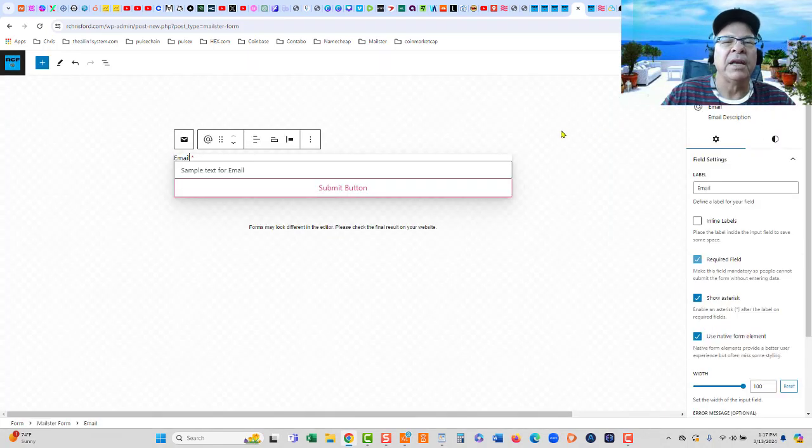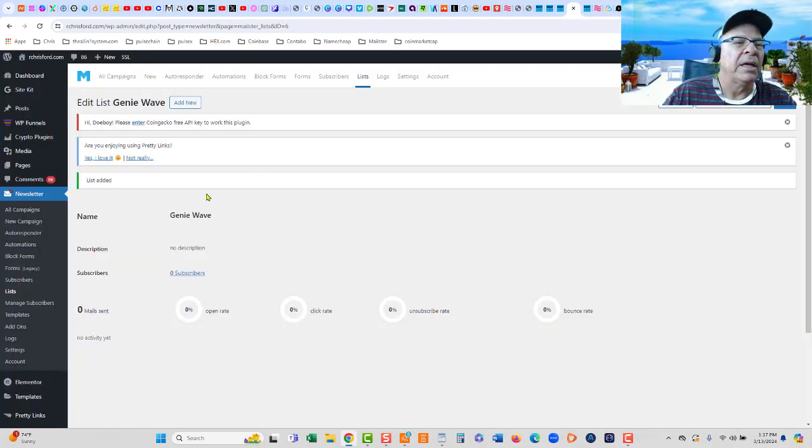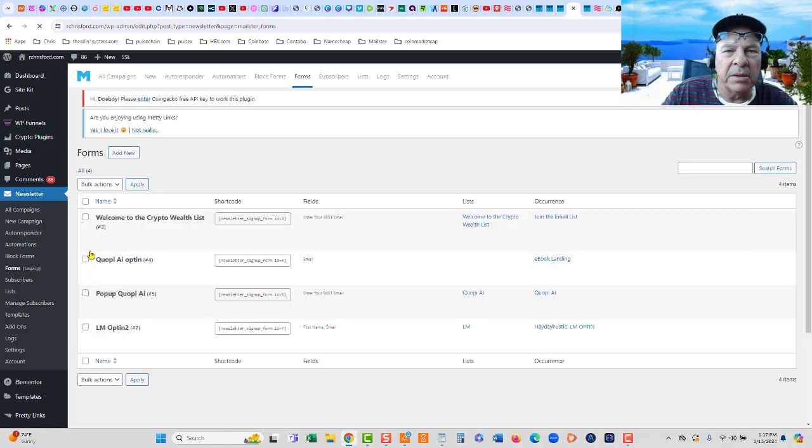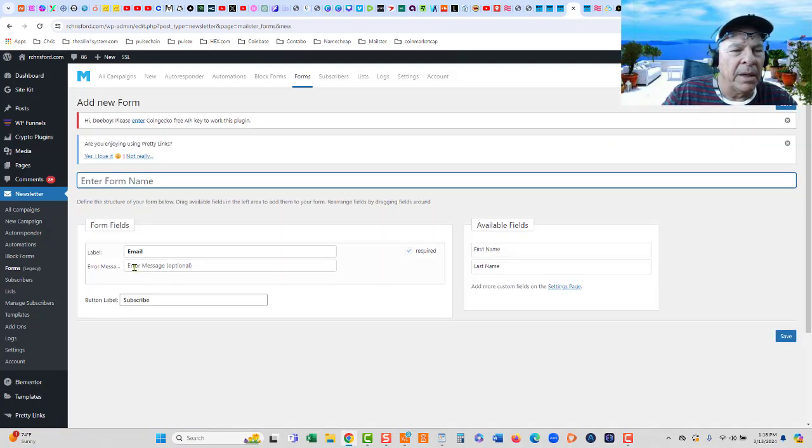Okay, there's your templates if you want to use them. I don't use them. I'm going to close that out. Let me close this out. And let's come back over here to forms legacy. I don't want block forms. Okay, add new.